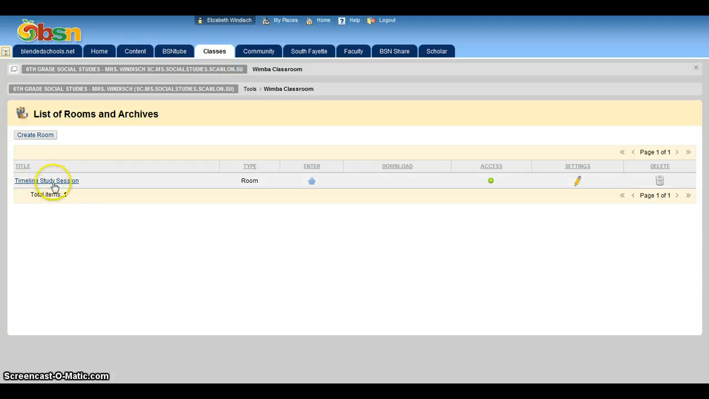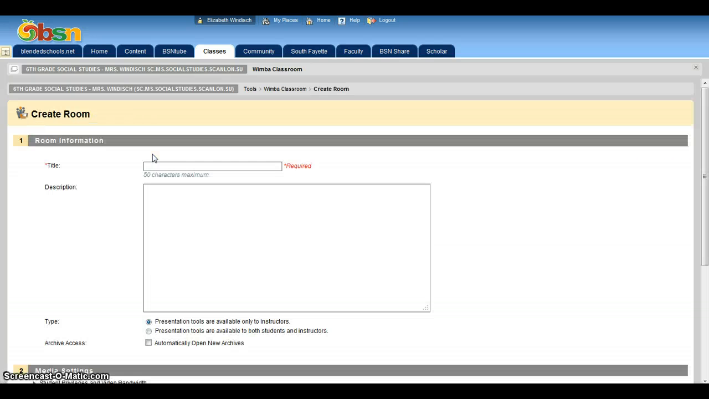Now, I've already used this once with the timeline study session, which I never actually used with my students, but I did create it. So we're going to create a room, and as always, you have to pick a title. So we'll put professional development. You could put a description, you don't have to. Maybe you want to just put the date that this is happening.